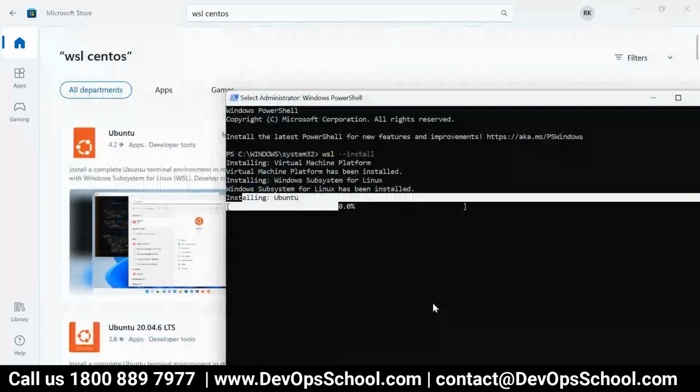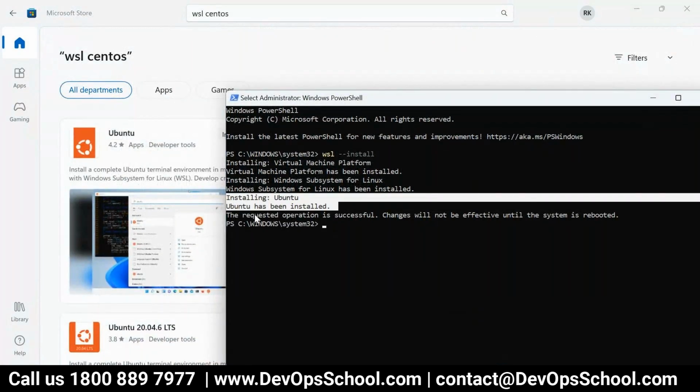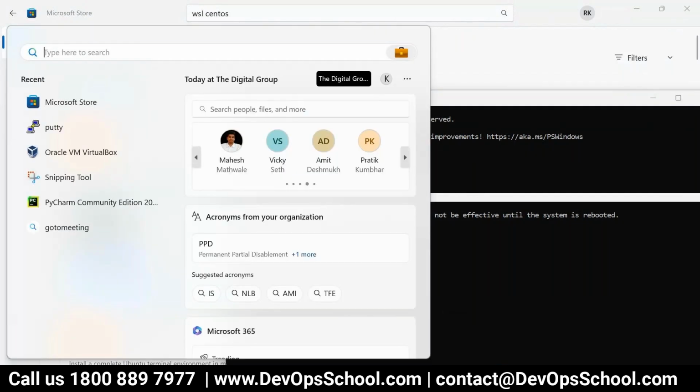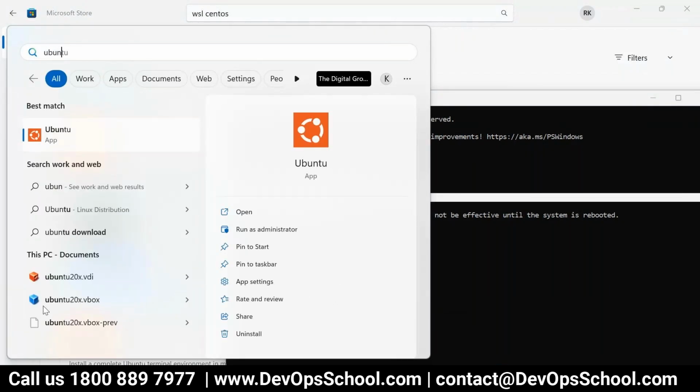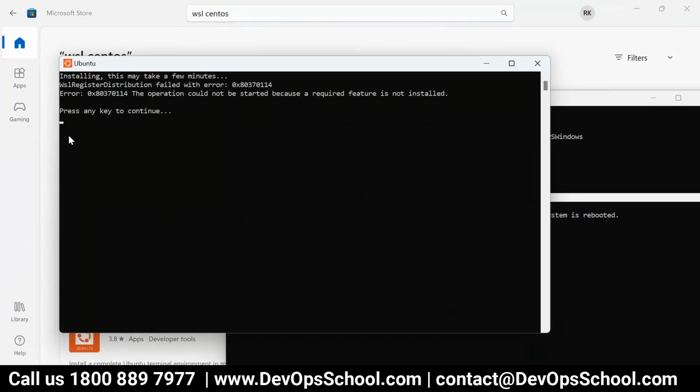So now let it install. See here, this has been installed right now. And how do we start accessing it? WSL. So go to here and click on Ubuntu. Okay, this is Ubuntu. Here it is. Now here it says installing this may take a few minutes, so just wait for it. So still installation is in progress.